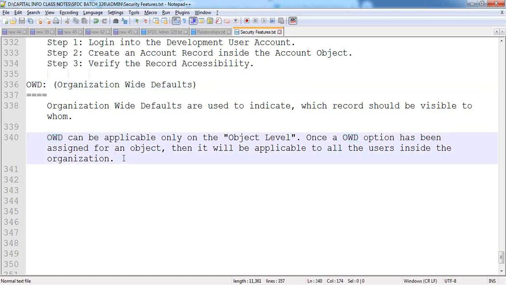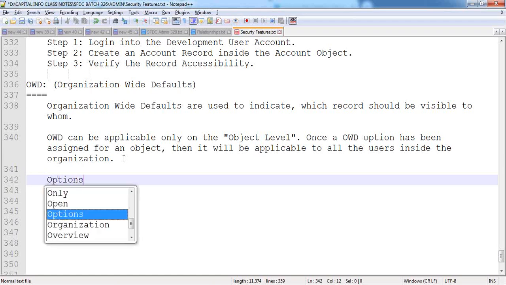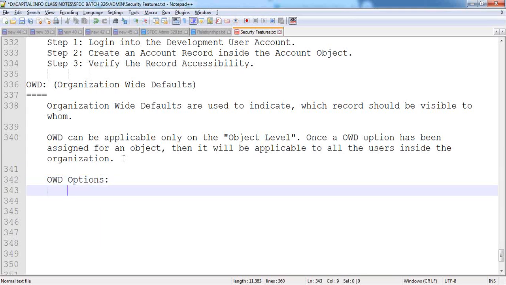Whenever we assign the OWD for an object, Salesforce has given so many OWD options to you. Each and every option has its own significance, its own functionality, its own behavior. Then what options are available for the OWD? Now let's see the OWD options.